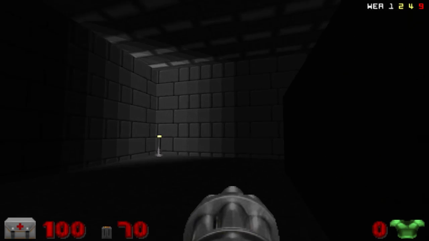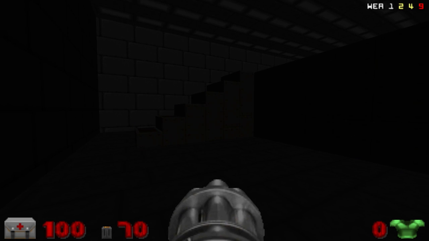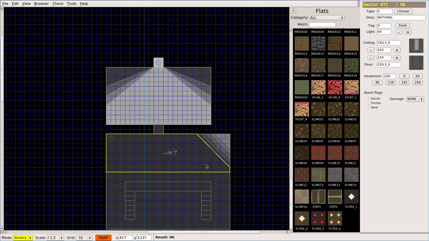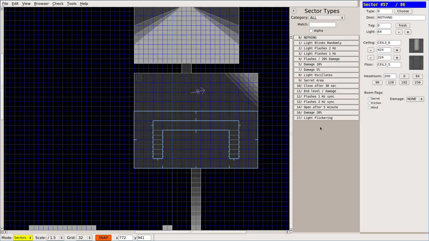Now, another thing we want to talk about is different sector types, which we're going to go more into on another video. But it does apply to lighting, so I guess I'll throw in a little bit here at the end. You can choose a sector, such as this one, and it has different types. There's not a whole lot when it comes to sector types, but you have options of lights blinking randomly, lights flashing at 2 hertz, 1 hertz. You can have the lights flashing and giving you 20% damage as it goes on. Lights oscillating, so they're slowly fading on and off, on and off. You can have them flashing at 1 hertz or 2 hertz, but in sync with each other. And you can also have lights flickering.